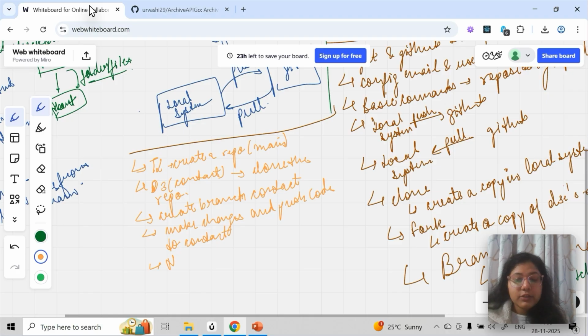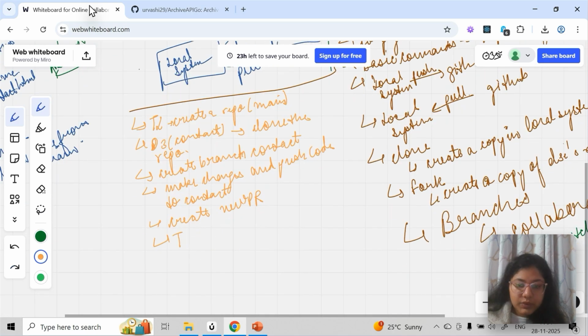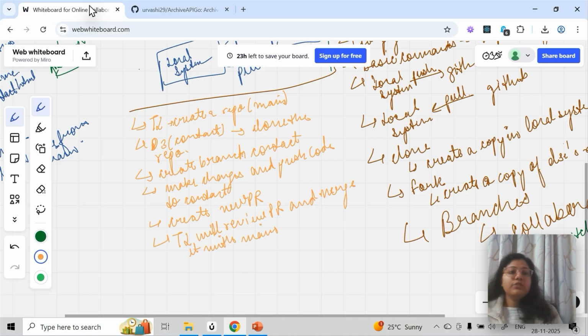Once you push code to contact, what will happen? Developer 3 has to create a new PR, meaning pull request. Then the team lead will review the PR and merge it with main. What is the reason? They will check if there is a conflict.